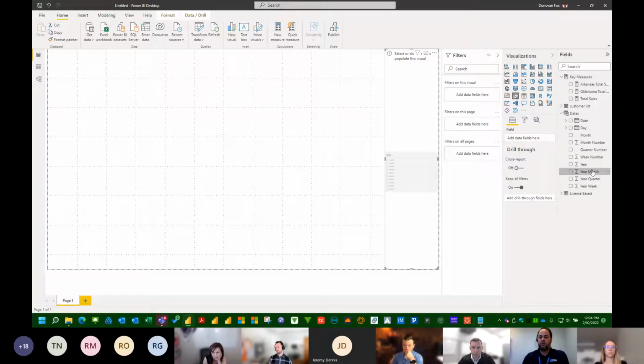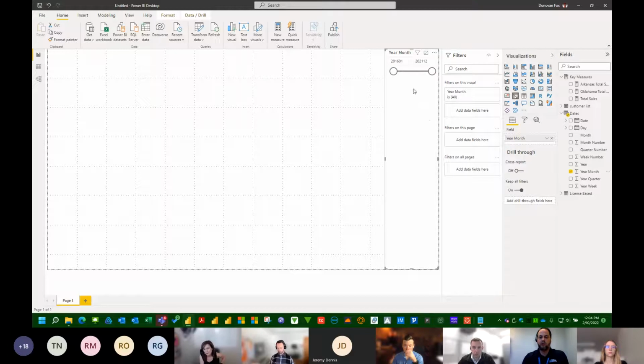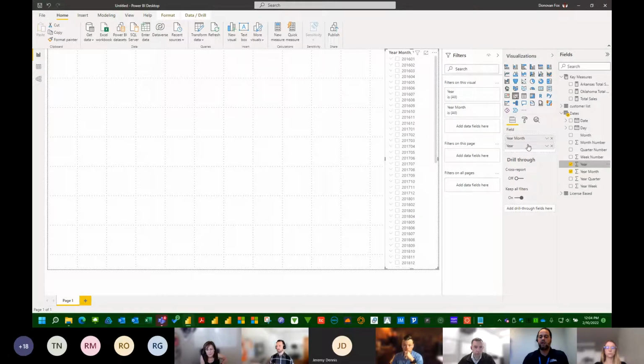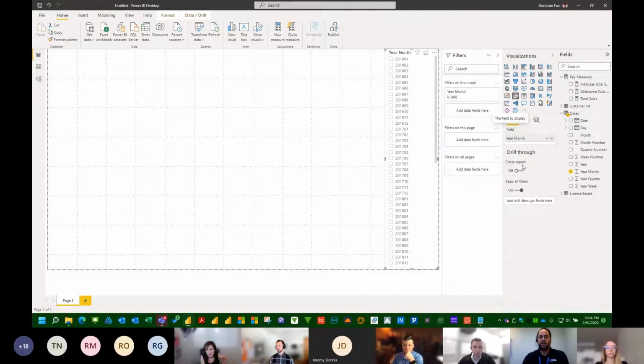And I'm going to use the year month function over here. Now, Power BI automatically wants to put that into a slider format. And so if you drop another field in there, it'll turn it into a selection option, and then you can delete it out and it'll stay the same.